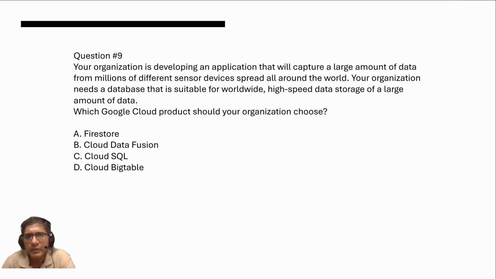Your organization is developing an application that will capture a large amount of data from millions of different sensors spread all around the world. The organization needs a database that is suitable for worldwide high-speed data storage and a large amount of data. Which Google Cloud product should your organization choose? Firestore, Cloud Data Fusion, Cloud SQL, and Cloud Bigtable. Well, you are looking for a global database for IoT sensor data, which is for high-speed data storage. This points to our Bigtable service.